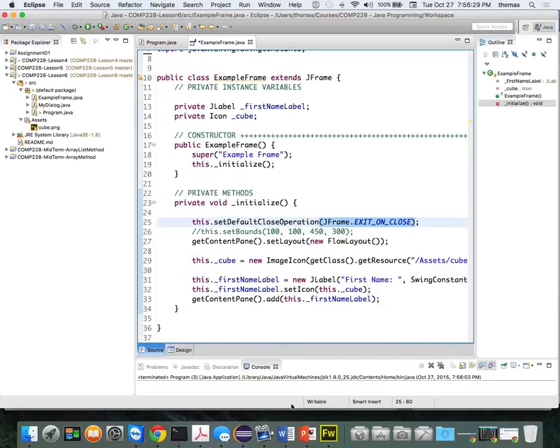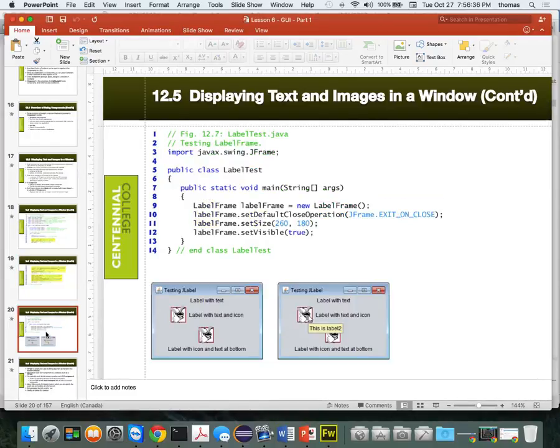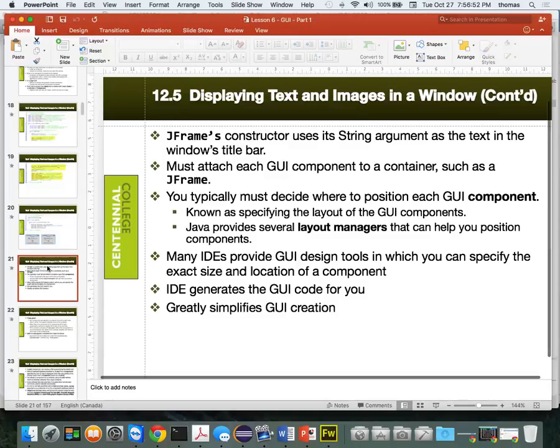Okay. Let's go back to the PowerPoint presentation for a second. So again, we're talking about the class here. What we're doing with this one is our driver class. And what it's doing is calling it just like we did. We set the size, we set visible, we set default close operation here. We could also do it in the code, so we don't have to do it in here.